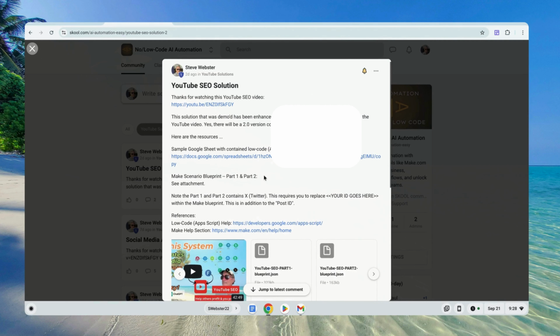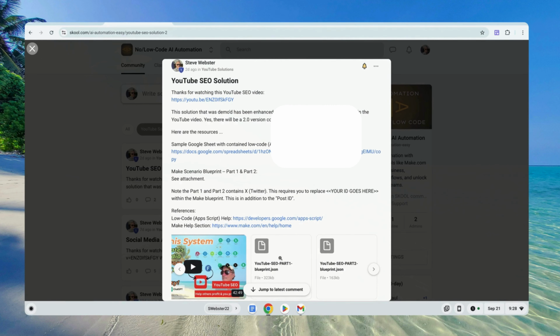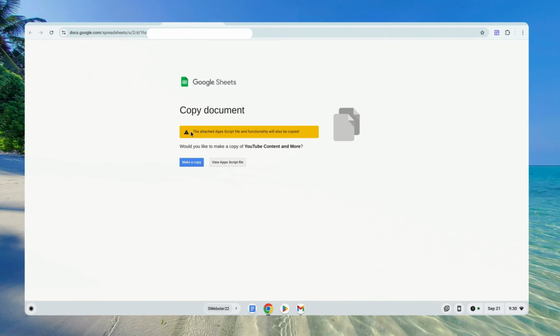The solution is basically a spreadsheet and make.com. The spreadsheet does contain low code that helps to call the make.com stuff. And that's all there is to it. So let's go through that like this. And it says the attached app script file and functionality will also be copied. Yeah, because it's contained. So we click make a copy.